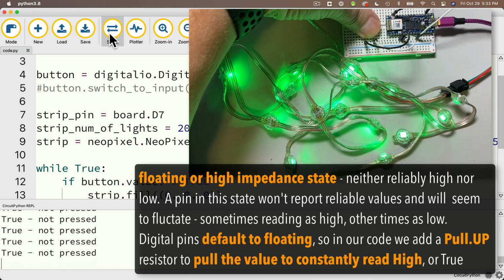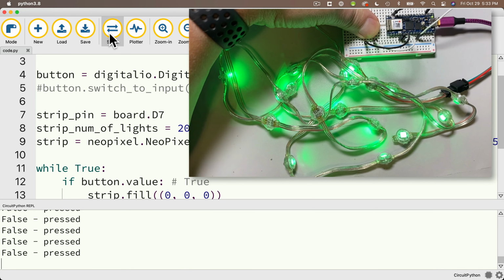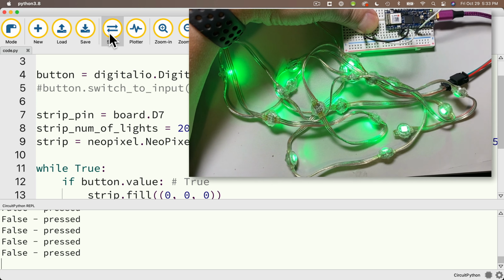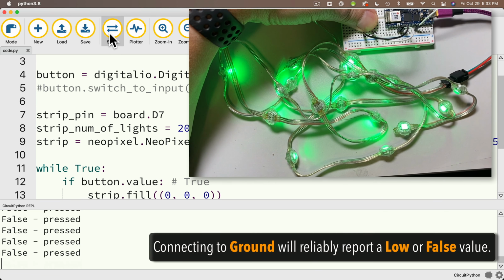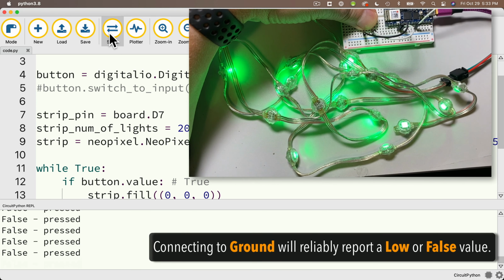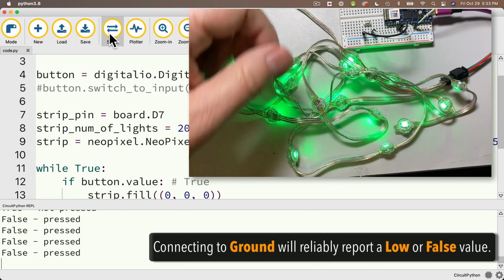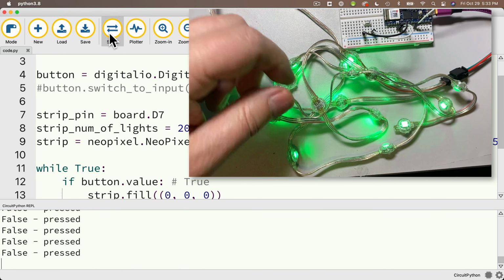I get the false pressed and the light turns on. And if I hold my finger down, the lights remain on. So pressing the button works. I can reliably read the low value. It's just reading the digital pin that's causing a problem, and I need that to consistently report a high state.